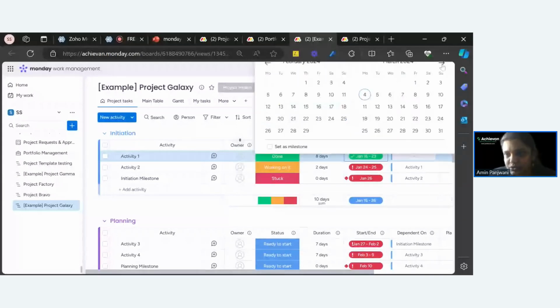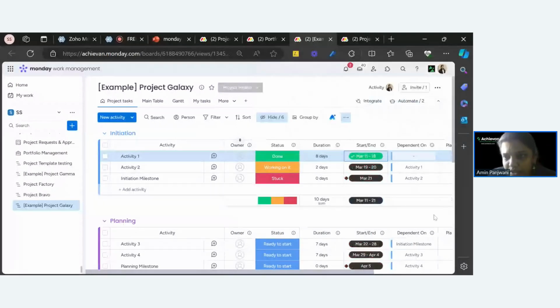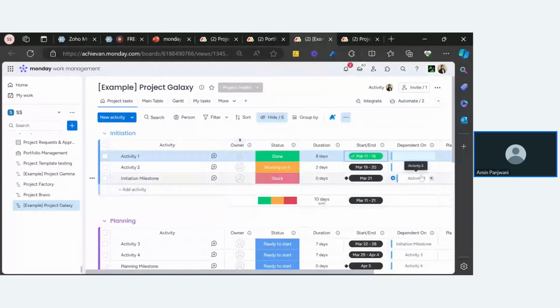So all I have to do is just change the date, and everything is going to change automatically. How did this happen? Because of the dependency column. You can refer to my dependency column webinar from back in the day. I have covered this topic there, how we can automatically change these dates.